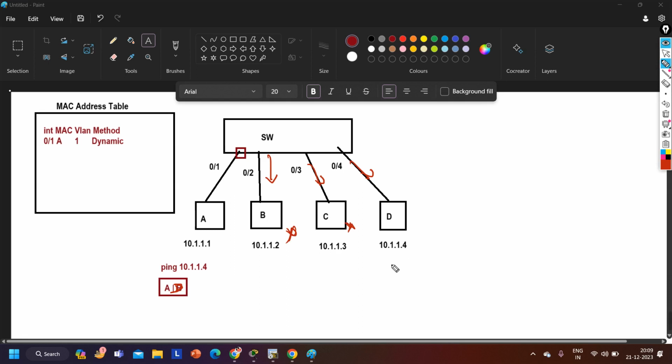a reply. In the reply, again the source MAC will be D and the destination MAC will be A. Again the PC will forward this frame to the switch. The switch will receive it on FastEthernet 0/4. Again the switch will first learn the source MAC address. This time the interface is 0/4, the MAC address is D, the VLAN is again 1, and I am learning it dynamically.